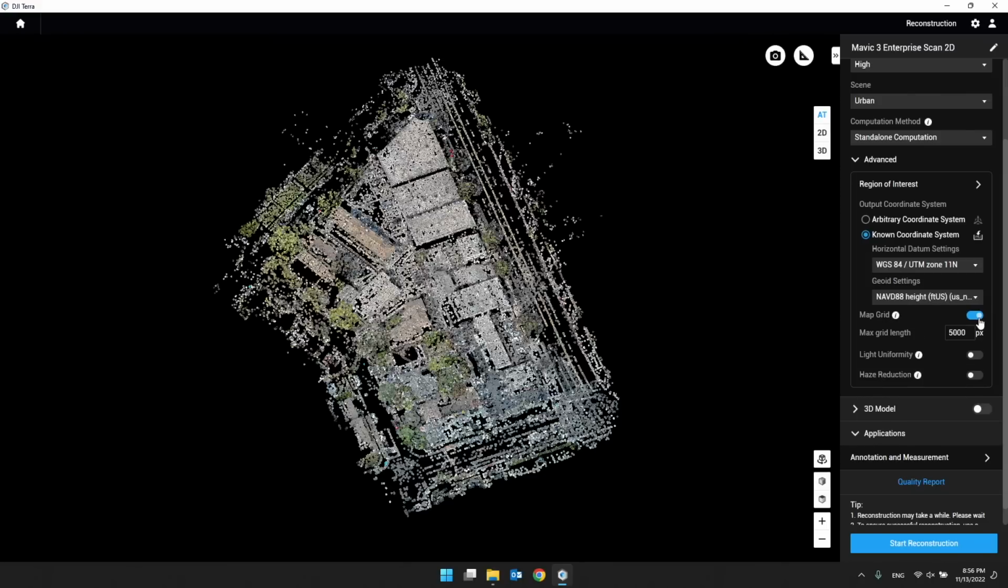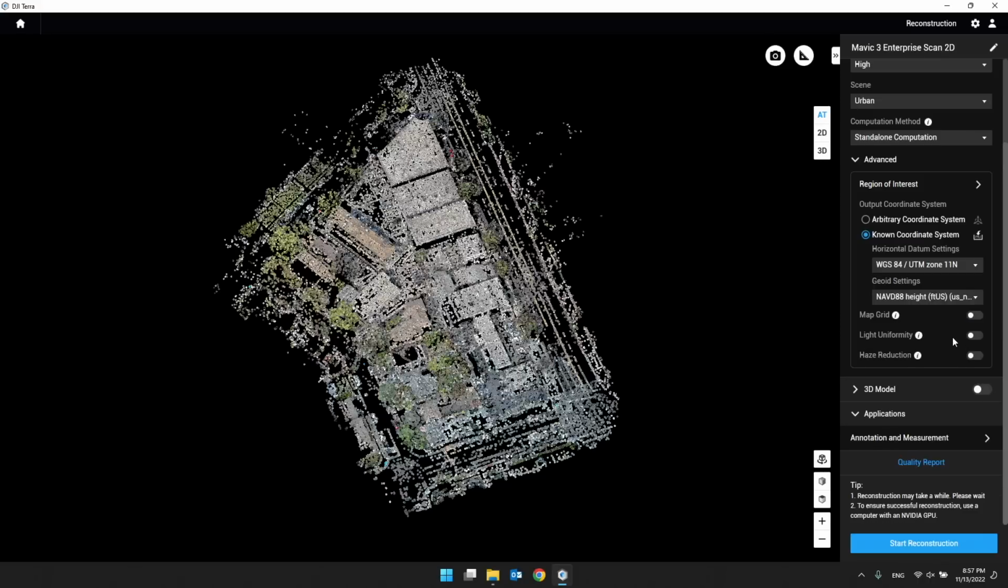The map grid is basically an option for you to crop this map into multiple smaller ones. So why would you want to do that? For example, some software might have a hard time importing a large map. This size is okay, however, imagine you have a large map and software might have a hard time. So cropping them into smaller sections and importing them separately will be easier. You can define the maximum pixel size of your map section, and DJI Terra is going to automatically crop it out. In this case, we're not going to use this.